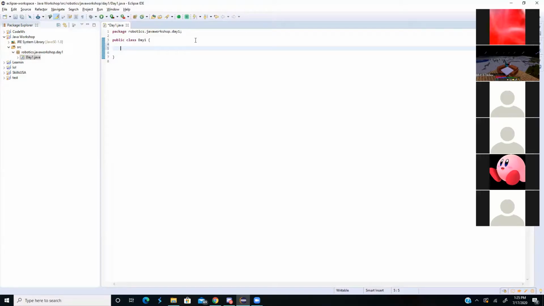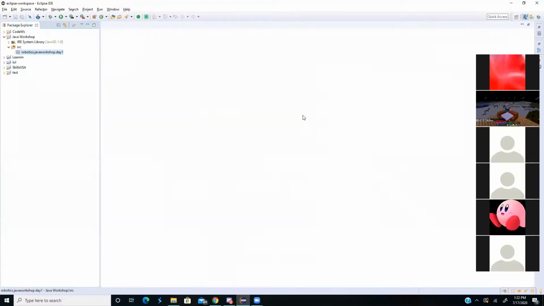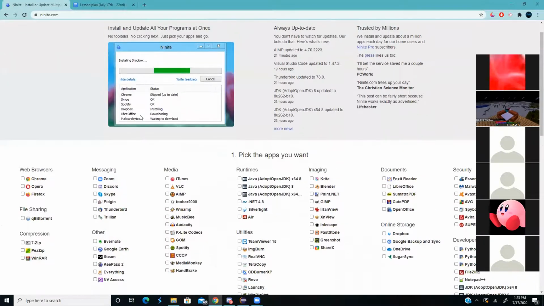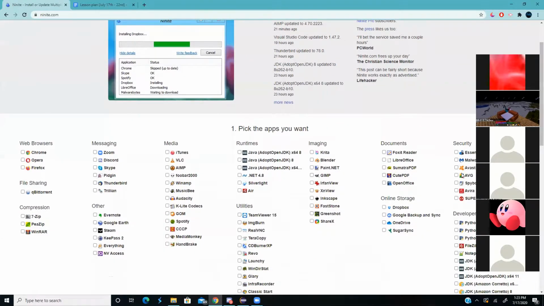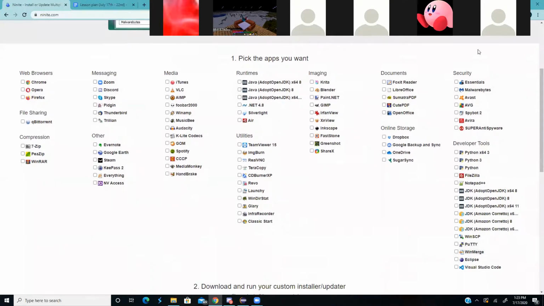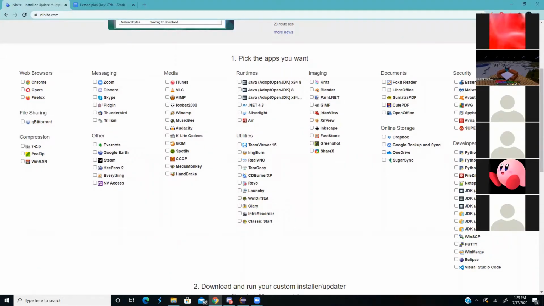For Java, what it does is it converts it to this thing called bytecode, and then the Java IDE is basically like an editor to run your Java on. So I'll send a video soon on how you can download Eclipse or IntelliJ. Basically, there's this thing called Ninite which you can use if you're on Windows, where you can just install the JDK and Eclipse. Or if you're on Mac, I'll send a different video.